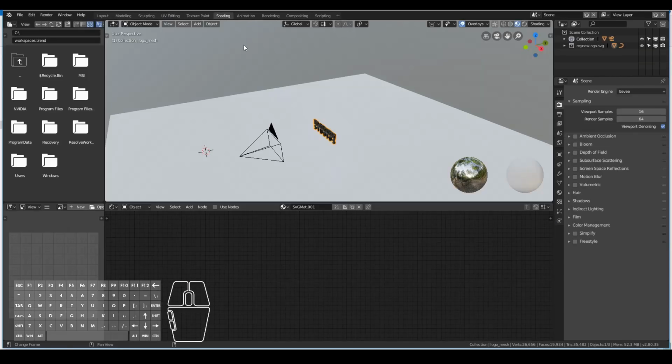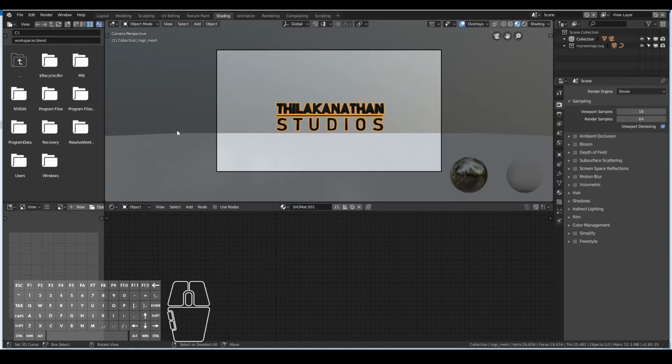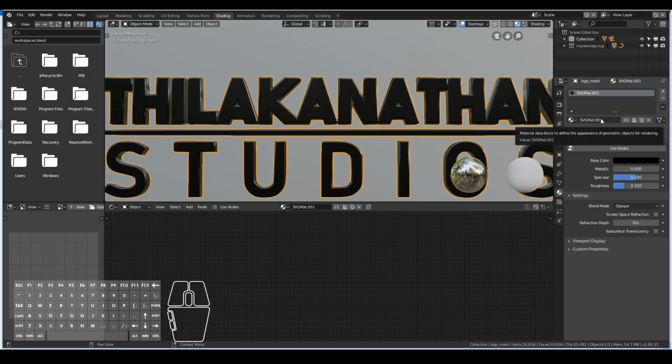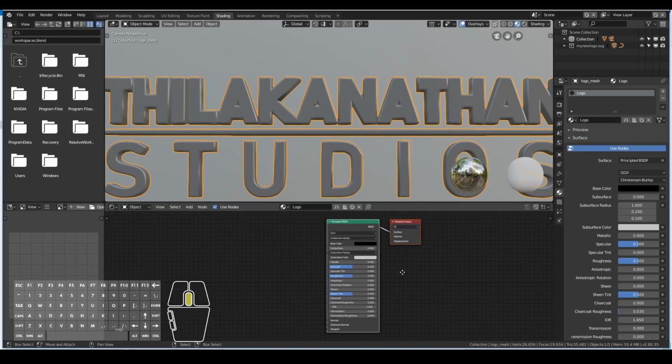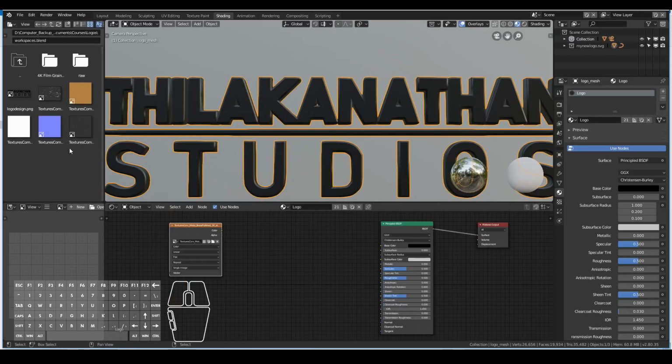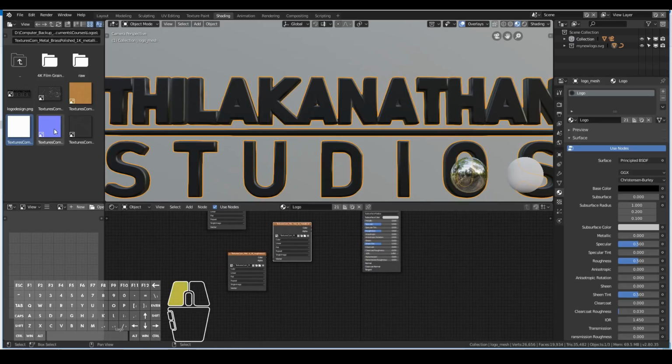So I'm going to go into shading now. In shading view, I'm going to start with the logo. For the logo, let's just reuse the existing material we have over here and call it the logo, so everything is a lot more clear. We're going to use nodes for this one. The principled shader that comes with it is perfect. But we're going to be using the images that we downloaded from textures.com. So I'm just going to simply drag in the albedo, the roughness, the metallic, and the normal.